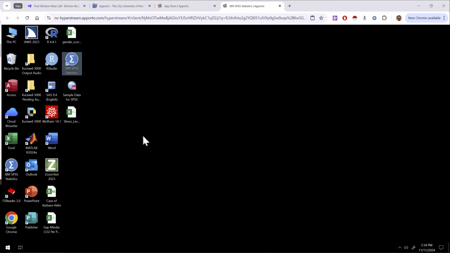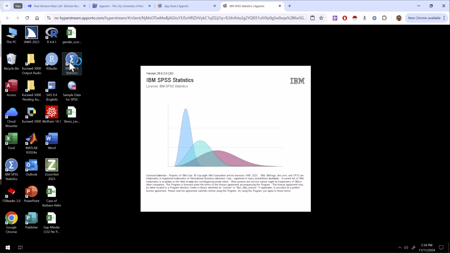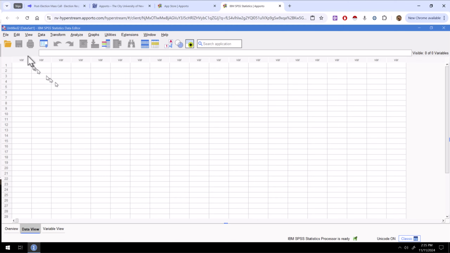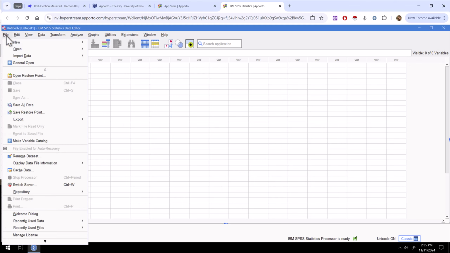Okay, so picking up from the last video, let's take a look now at how to compute a t-test with SPSS. I assume that you've been able to get into Apporto, and that SPSS started. If for some reason it hasn't, double-click the SPSS icon here. And let's bring the data into SPSS. Again, it's already up in Apporto.